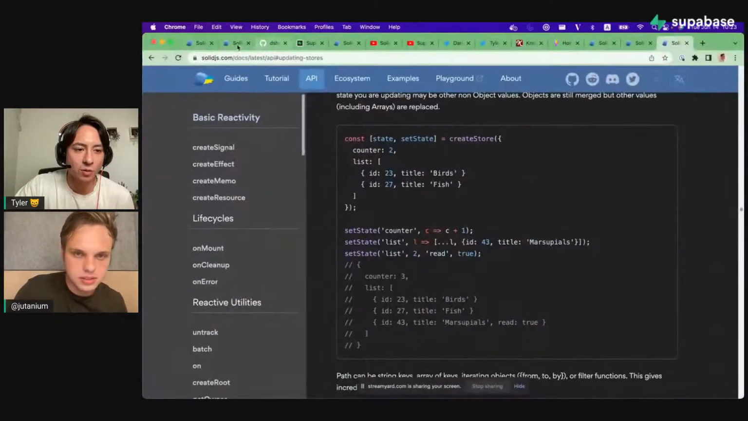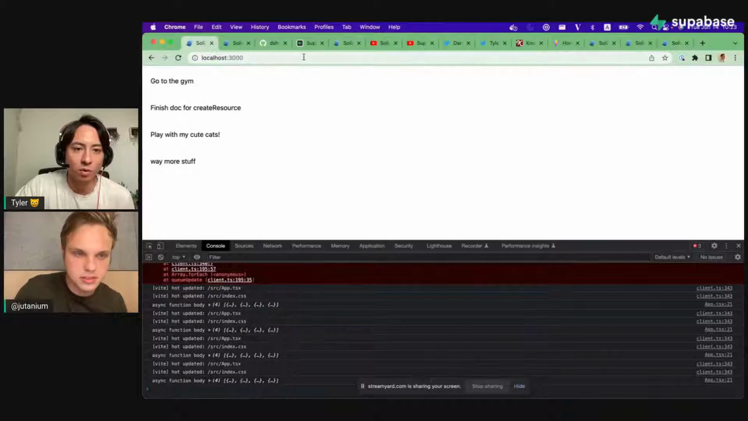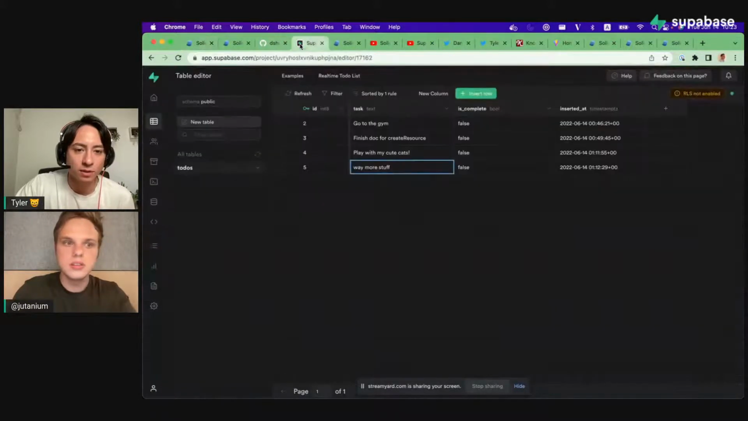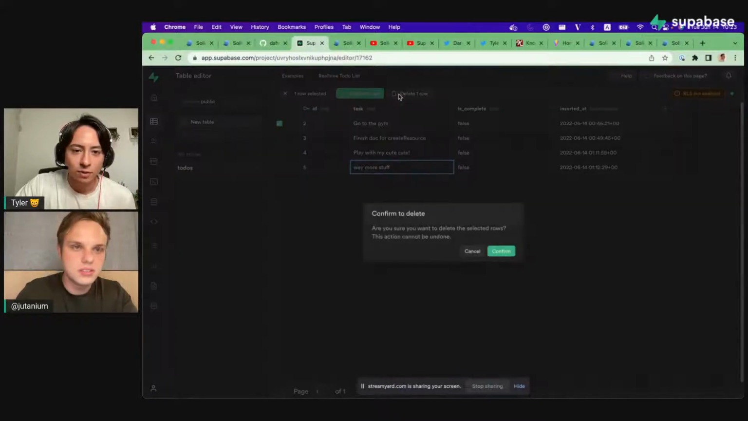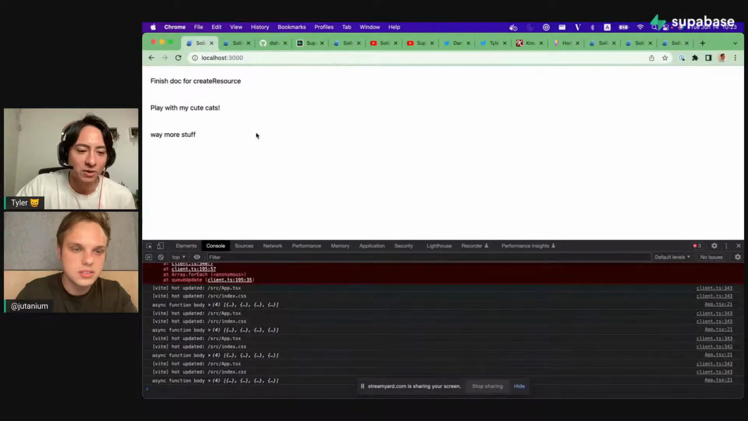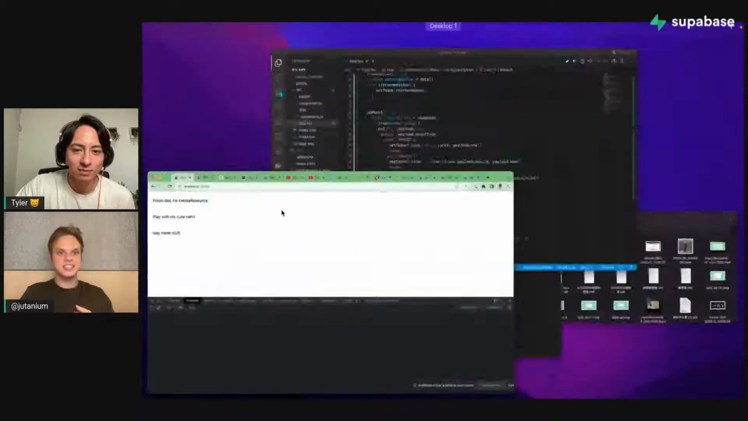Okay, so we have 1, 2, 3, 4 to-dos. Let's delete. I don't want to delete that. Okay, I'm just going to delete this, go to the gym, because I'm too lazy to actually do that. Delete one row. Confirm. Wow, it's working. It is working. We have a real-time to-do list.